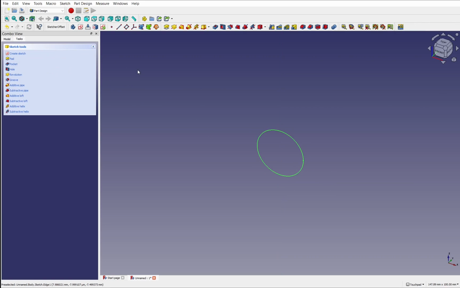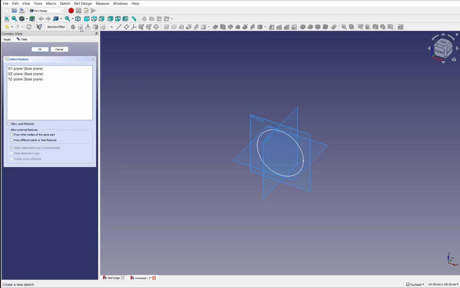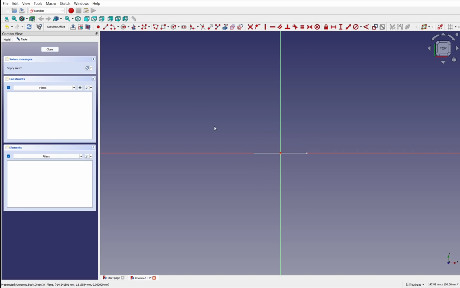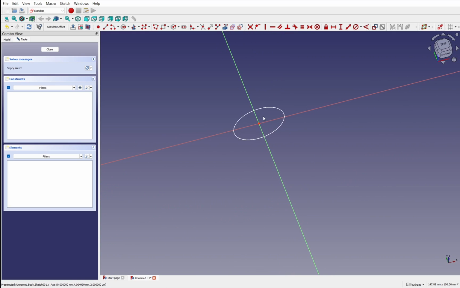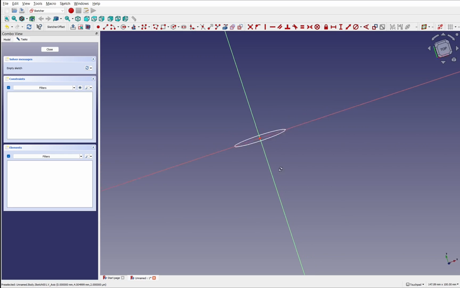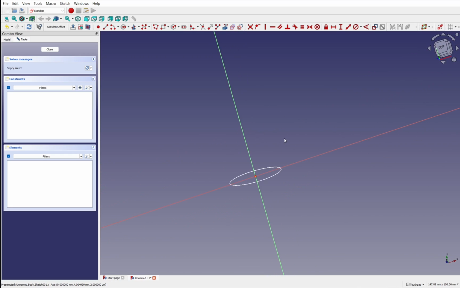Now we need a path for that circle to follow. To do that, we're going to create another sketch. This time I'm going to go on the XY plane and hit OK. And you can see that if I bring this around, my profile or the cross section is seen here. Create a path, and I'm going to use something like a B-spline.